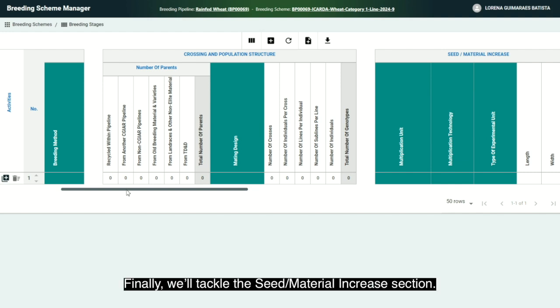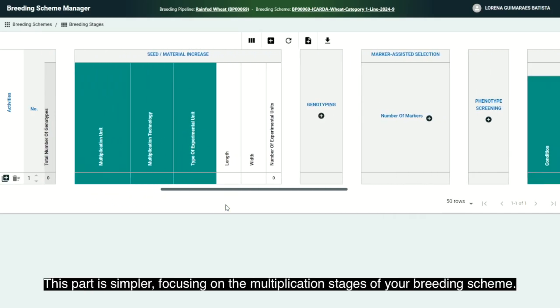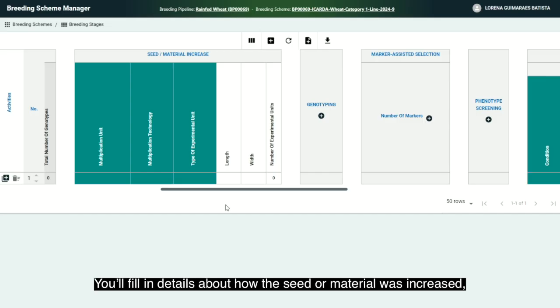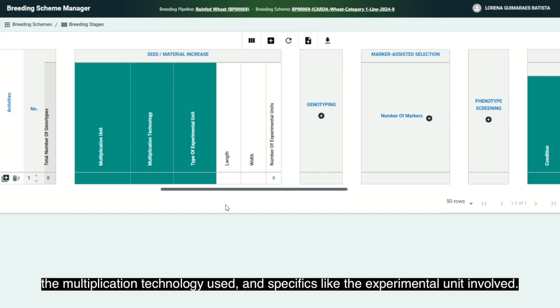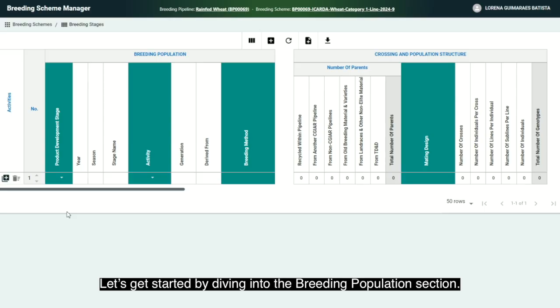Finally, we'll tackle the seed and material increase section. This part is simpler, focusing on the multiplication stages of your breeding scheme. You fill in details about how the seed or material was increased, the multiplication technology used, and specifics like the experimental unit involved. Let's get started by diving into the breeding population section.